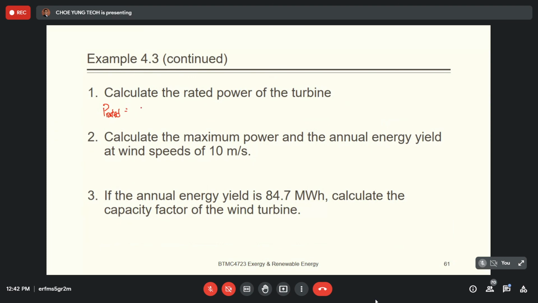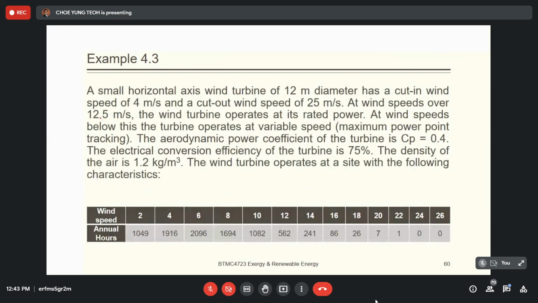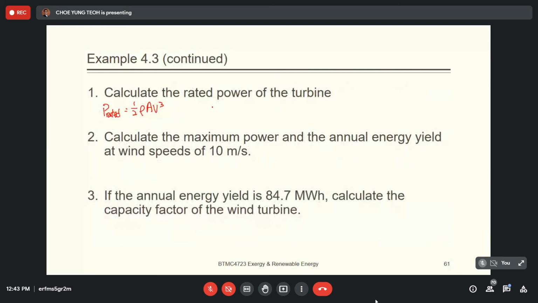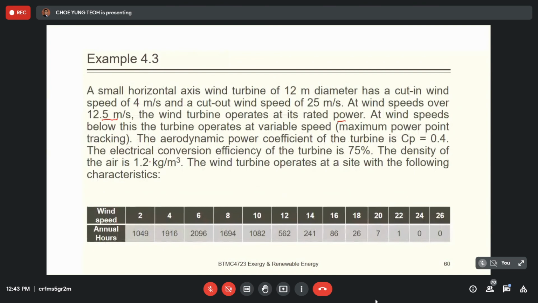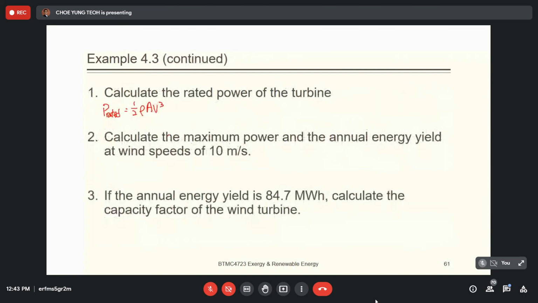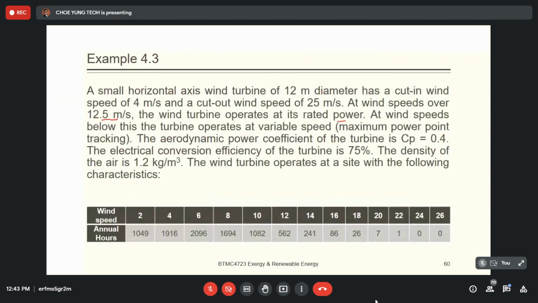What's the equation for wind energy? 1/2 rho A V cubed. Because this type of wind turbine operates at its rated power at 12.5, you should be able to get the rated power here. The density of the air, rho, is 1.2, and A is the swept area. You're given the diameter of the rotor blade, so you should be able to get it.